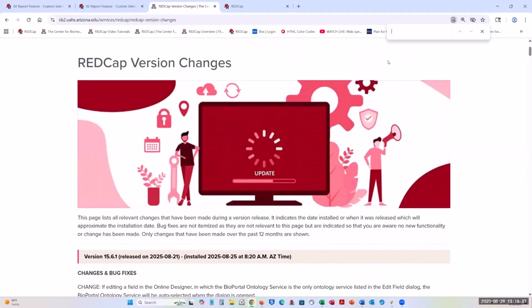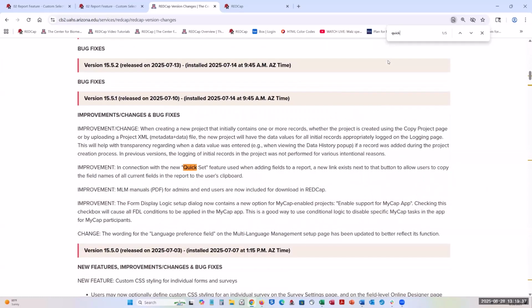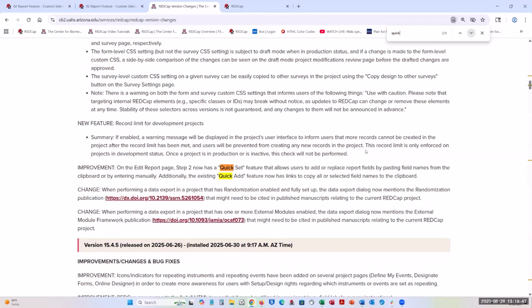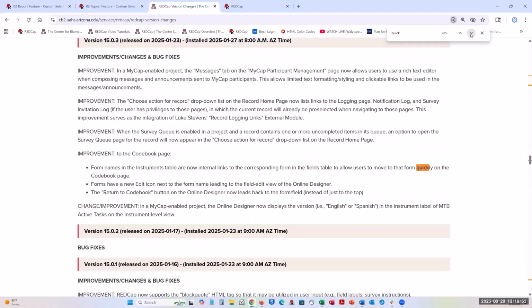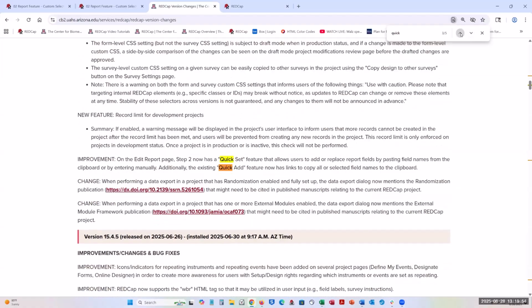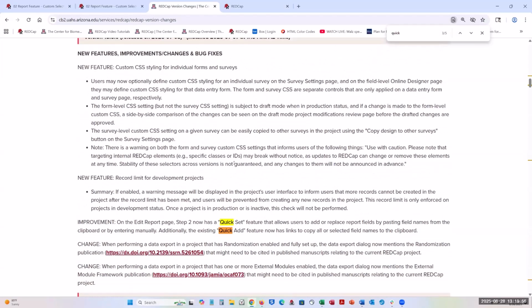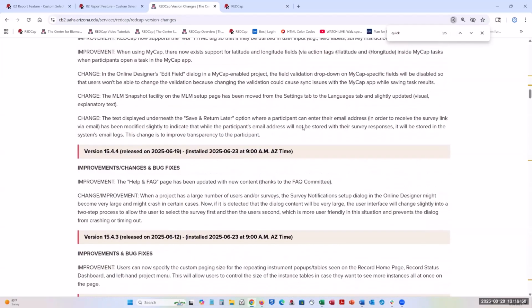I'm doing a control find with QuickSet. And as you see, we have QuickSet features. And this is about all I'm able to find. Sorry about that. Regarding the quick set.